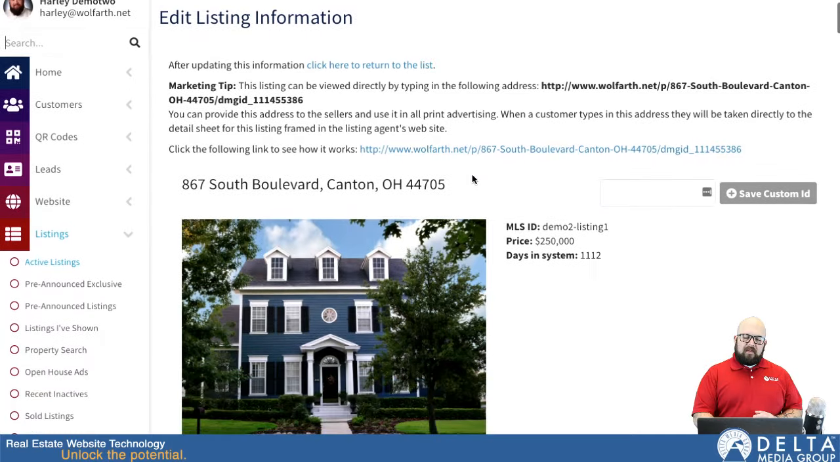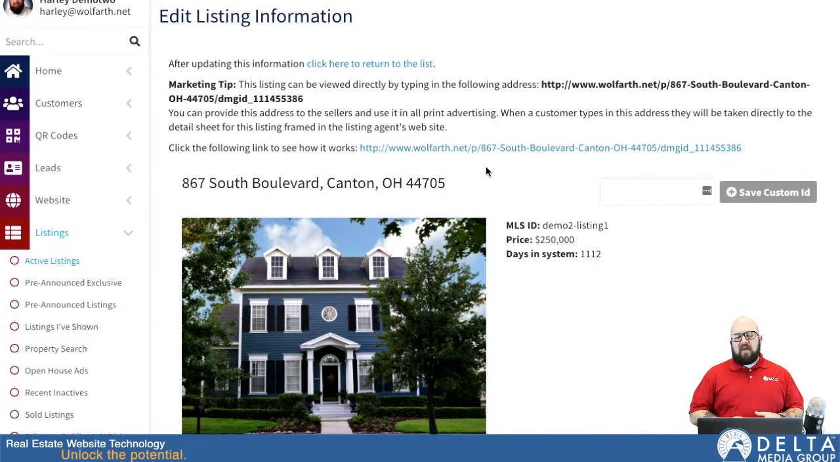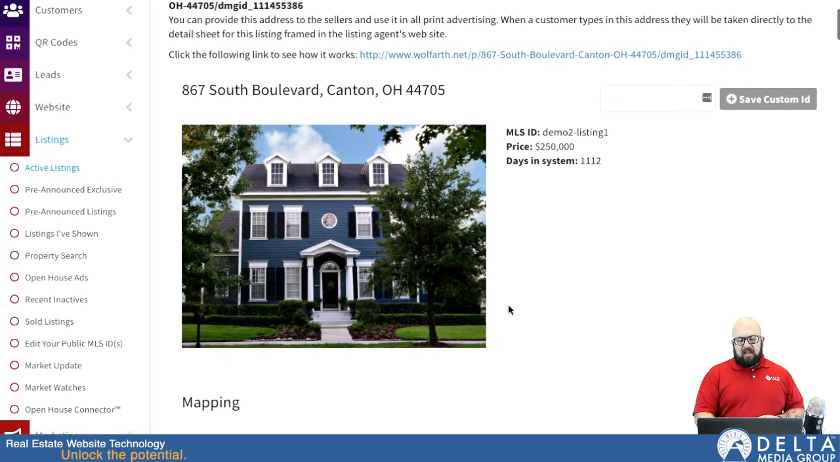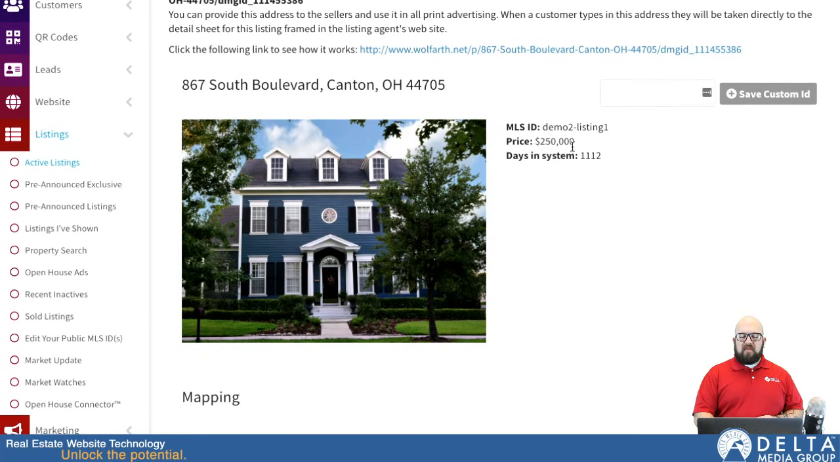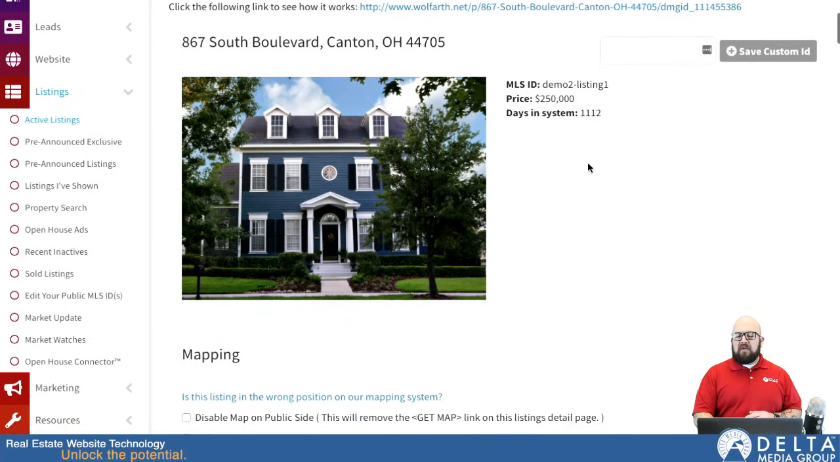And now you can see at the top, we have a little bit of information about the listing. Right here you have a shortcut to get to the detail page for that listing on your public site. I don't think this domain is hooked up because it's a test account, so I won't click on it. But that'll take you through to your public site where you can see the actual listing and how it's displayed publicly. And then as we go down, you have the address, a little bit of information, the MLS ID, price, and how long it's been in the system, which I've had this test listing in here for a while. But that's what you have there.